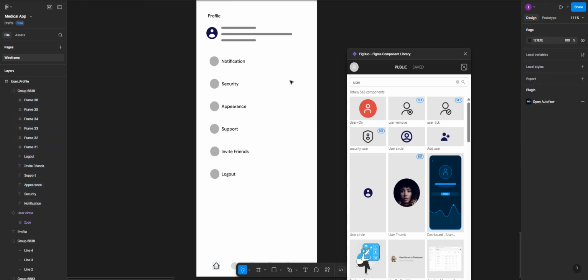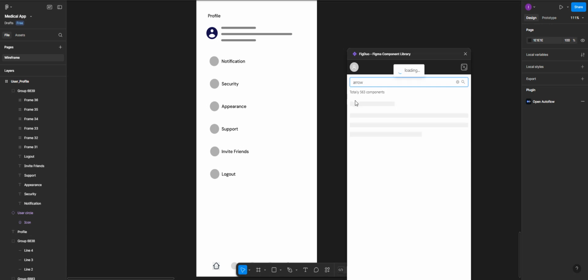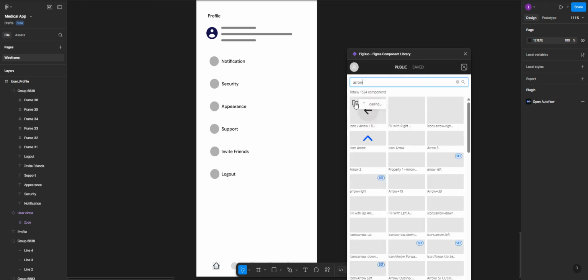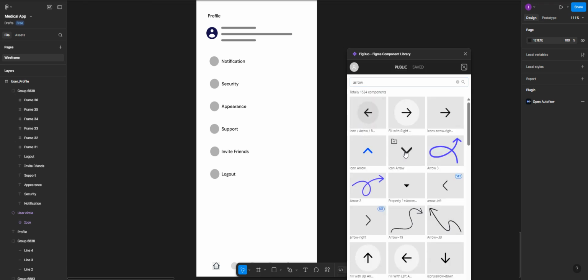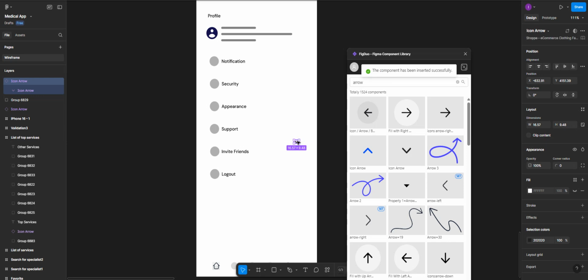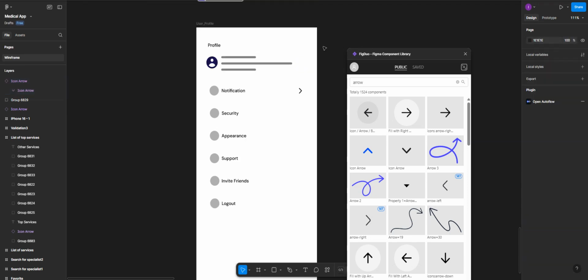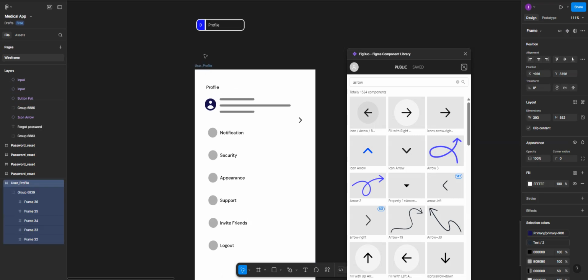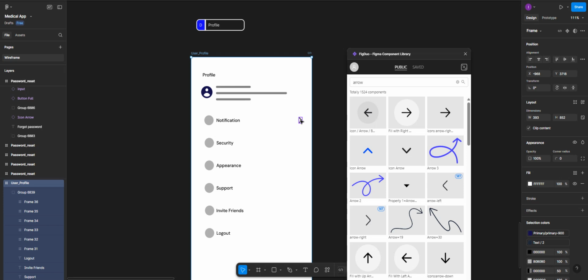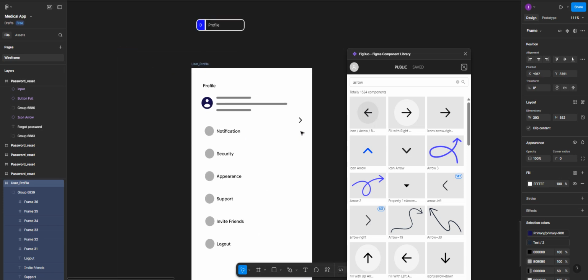Moreover, we may include icons for navigation and that, right? So let's search for arrow and make use of this. Take it there. You can rotate it 90 degrees. Okay, and make sure it's inside the profile frame. You can see it's not there, right? So you have to make sure you put it inside.